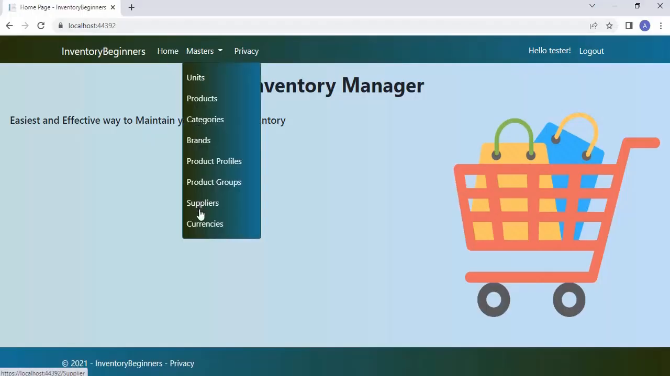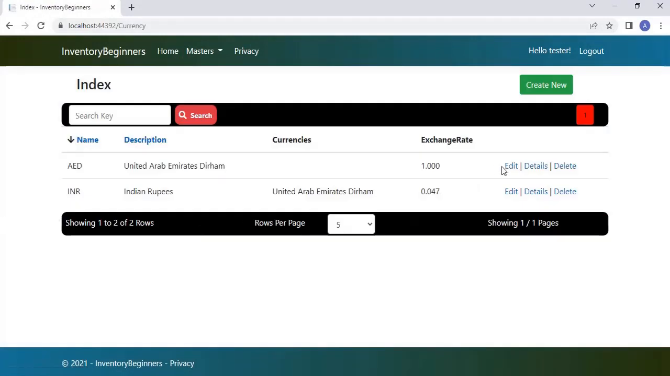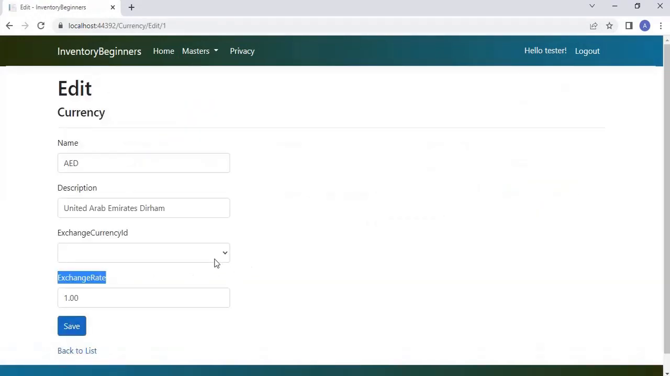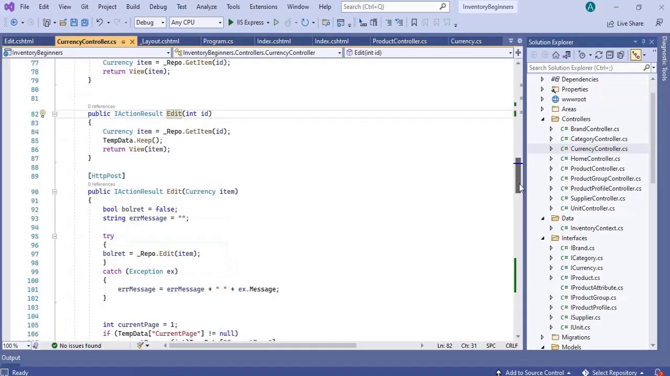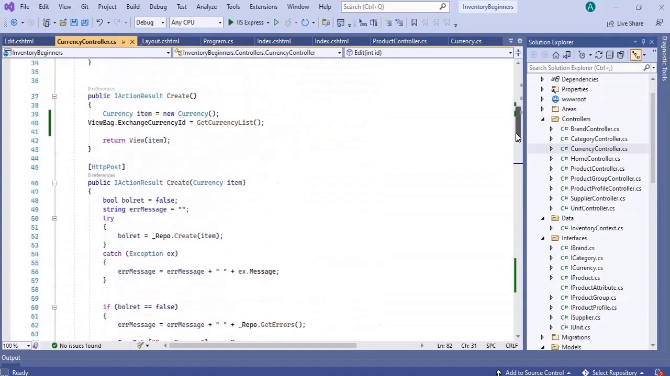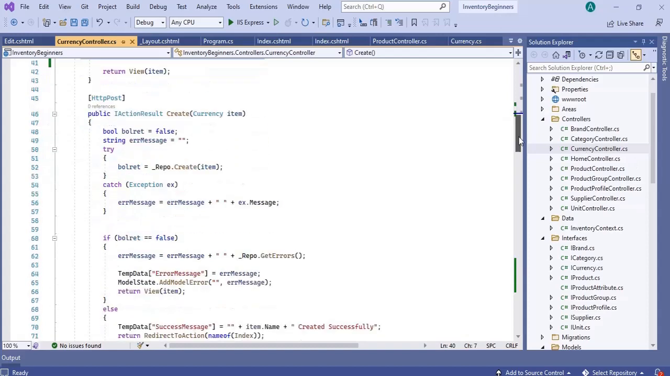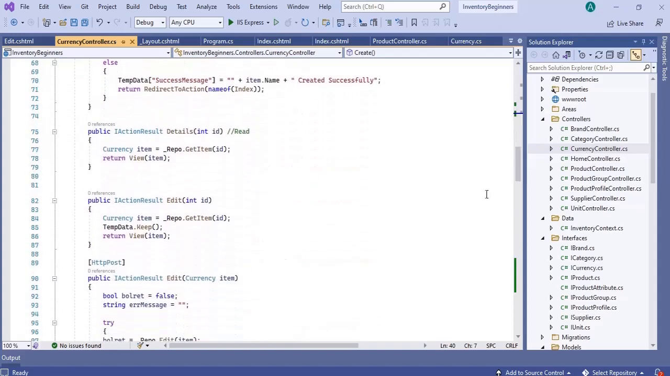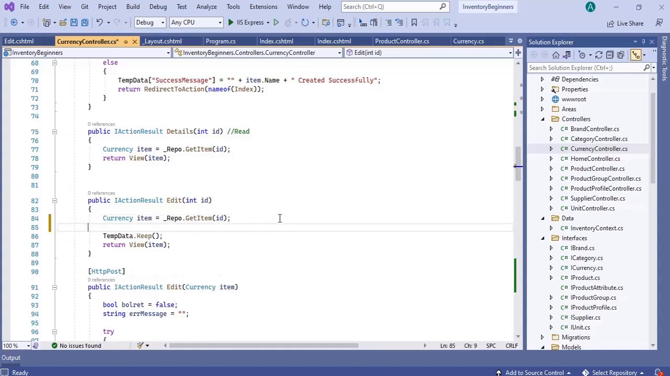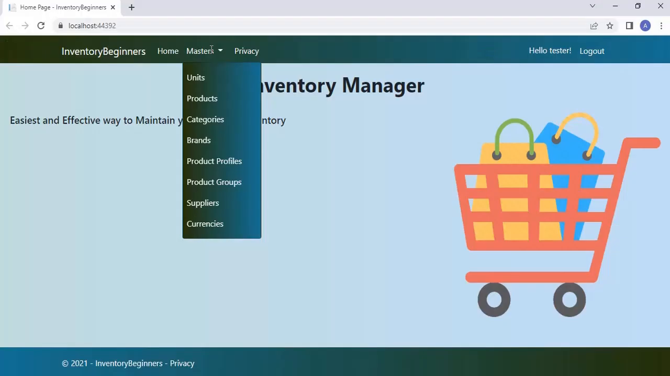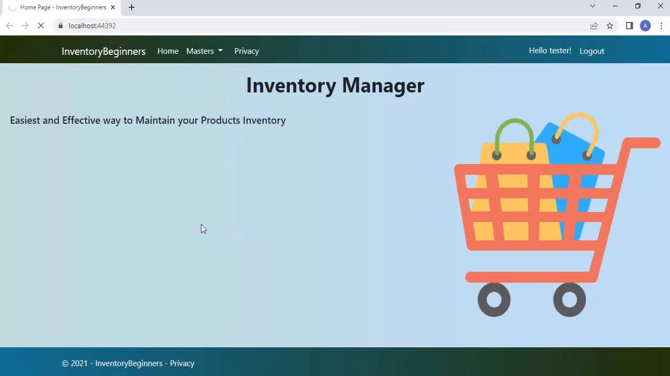Let's load the edit screen to see the output. Everything is perfect, but the exchange currency select list is not filled and showing as empty. So go to the create action method of the currency controller and copy the viewback variable assigning code. Then paste the copied code to edit action method. After that, run the application and load the edit screen.